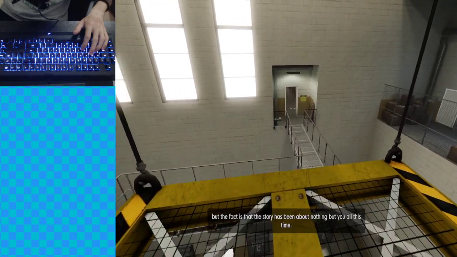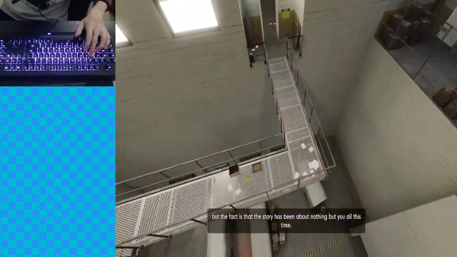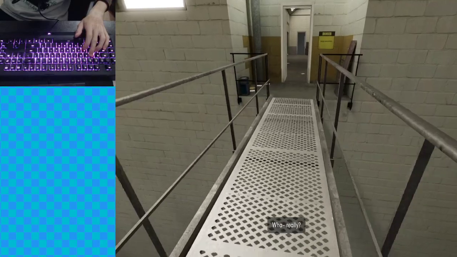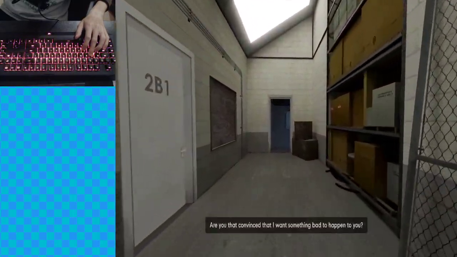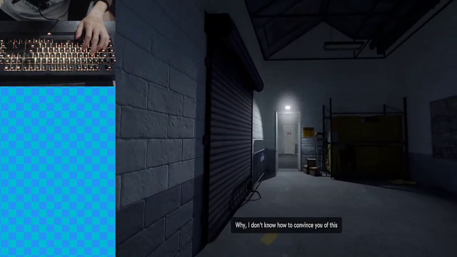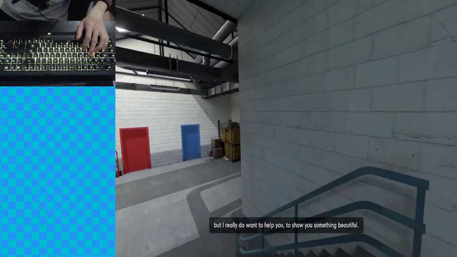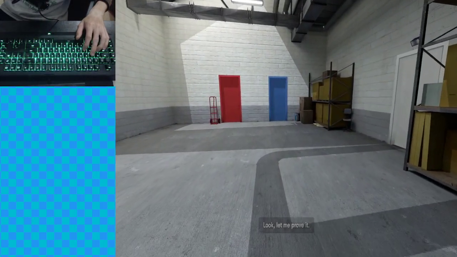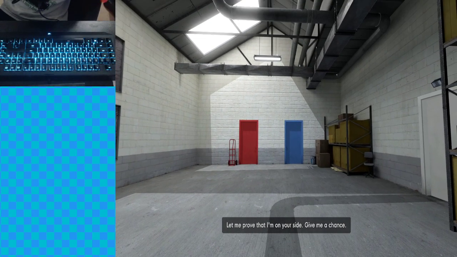But the fact is that the story has been about nothing but you all this time. What? Really? I was in the middle of something. Do you have zero consideration for others? I sure don't. Are you convinced that I want something bad to happen to you? Look, we've got our own game we're playing here. I know you're suspicious of this, but I really do want to help you, to show you something beautiful. Look, let me prove it. Let me prove that I'm on your side. Give me a chance. Okay.